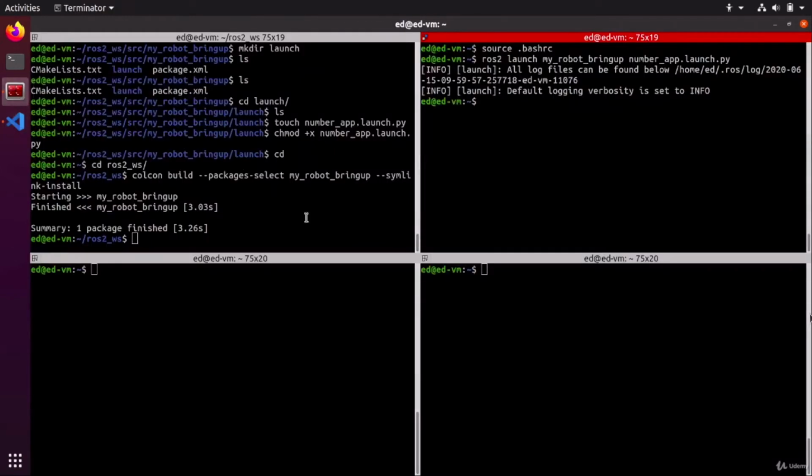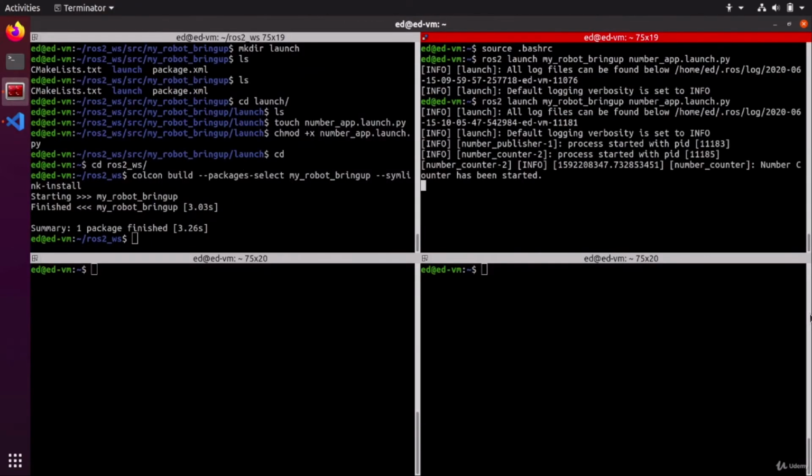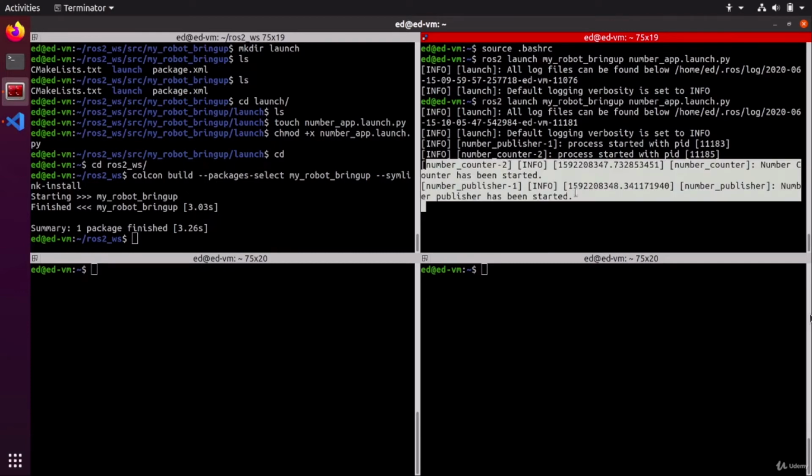Now let's start the launch file again. I have not built it again because I used symlink install and the launch file was already an executable file. And as you can see here, it's quite different. We have number publisher node with 1, which means process 1, process started with PID, you have the PID for this process. Then you have number counter node with 2 because this is process number 2 from the launch file. And then you have the logs from the different nodes you are launching.